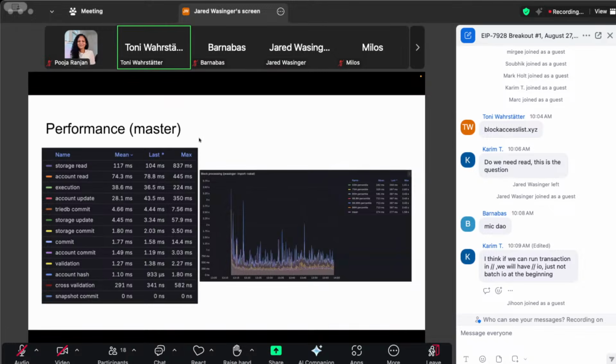Okay. So the performance of the master branch: the overhead is dominated by the execution. These first three rows, if you sum them together, this is the time it takes to perform the execution.